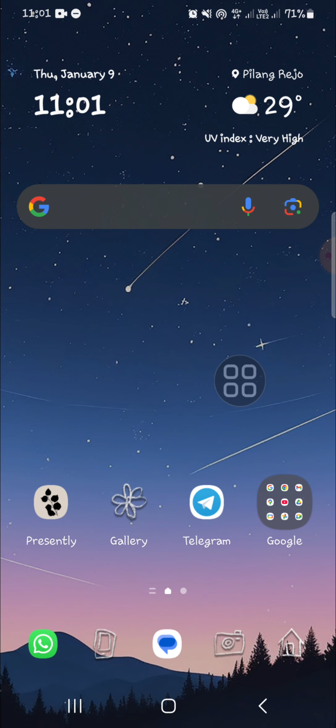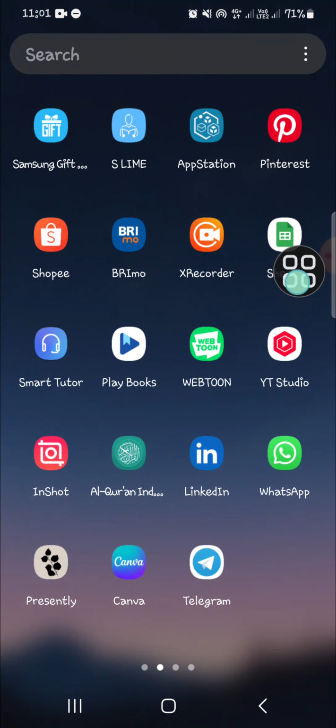I have opened my mobile phone, and to use Google Sheets on our mobile phone, we need to download the Google Sheets application because we cannot access the Google Sheets website from our phone. So we need to install this application. You can go to your Play Store or Apple Store to get this application.